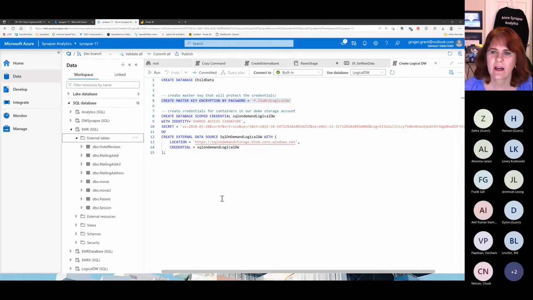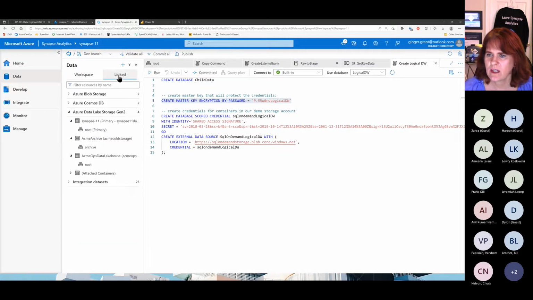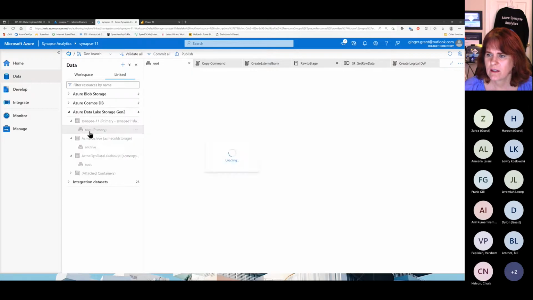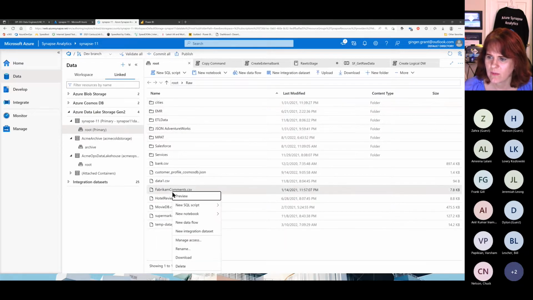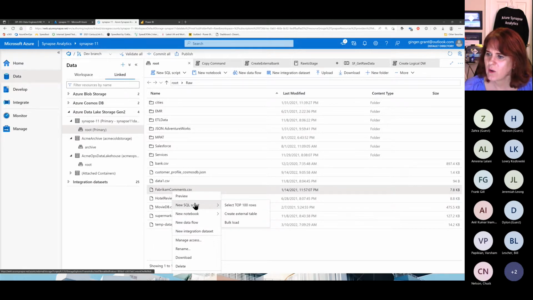Okay, so how do I add stuff to it? That sounds really hard. Not really. I'll show you how to create external tables and the process you need to do that. This is going to involve something that I'm sure you're familiar with, and that is right-clicking. So I'm going to right-click on it and say that I want to create an external table.